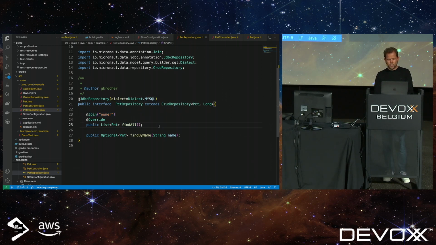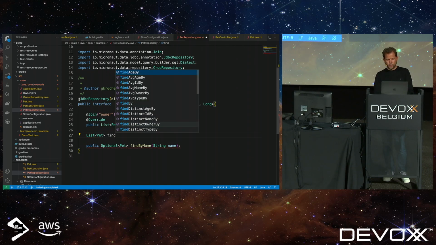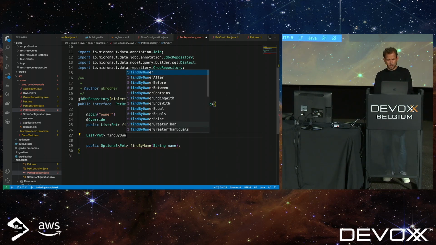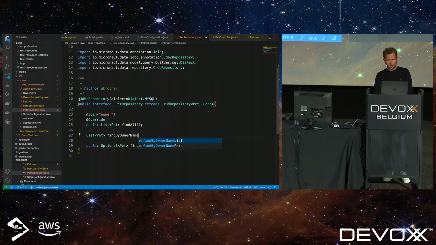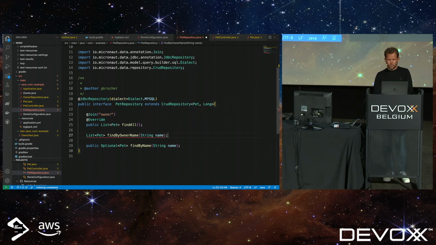Now, what's cool about Micronaut Data as well is you can also query across associations. So you can do things like list all the pets where find by owner name is something, right? So in this case, I can find all the pets by the owner's name. The name is a property of owner, right? So I'm actually querying across relational tables, right? And Micronaut Data is smart enough to work that out. Otherwise, you can apply joins.